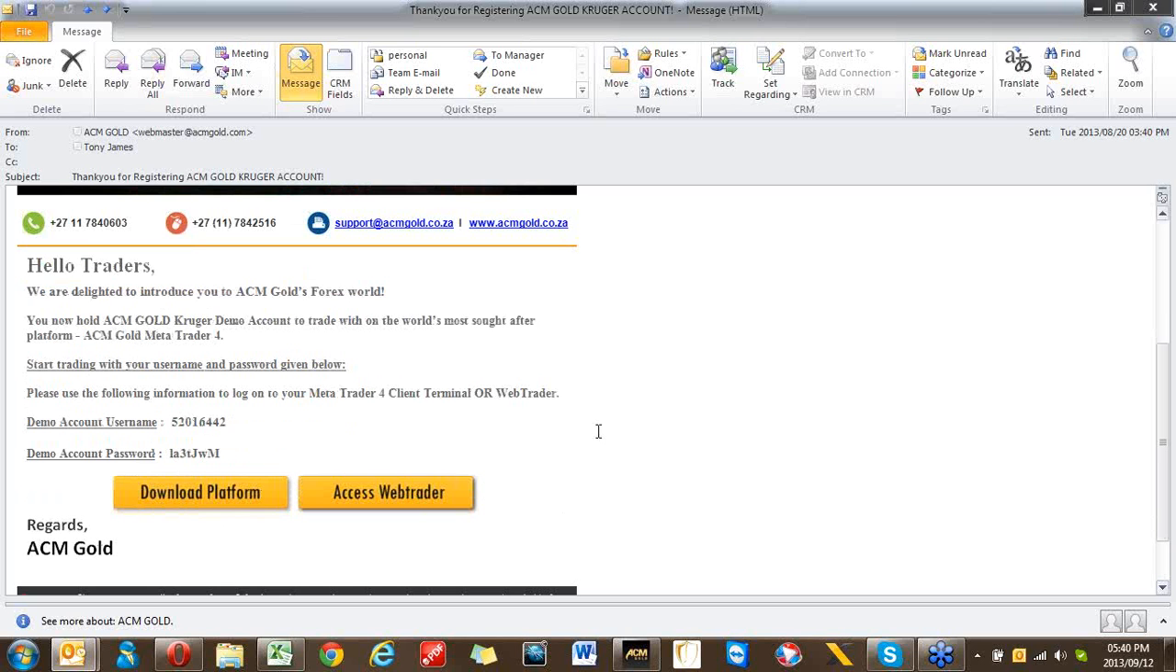If you've already done it, ignore that button. Otherwise, it's just going to duplicate everything. The second one you'll get is, of course, access your web trader.